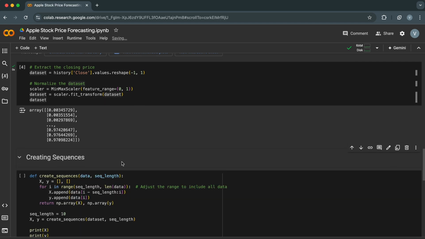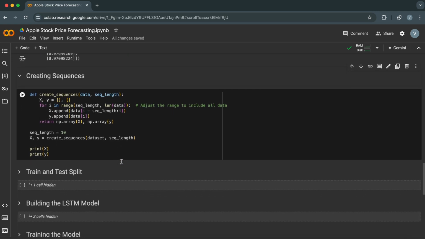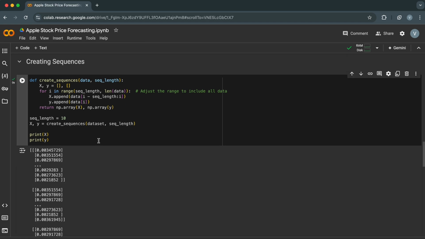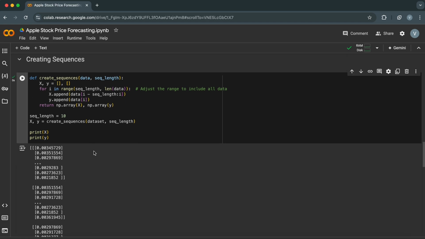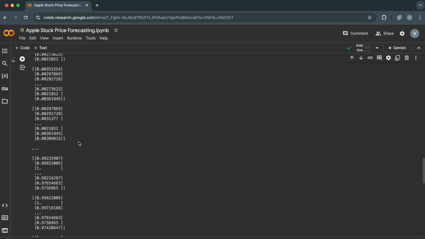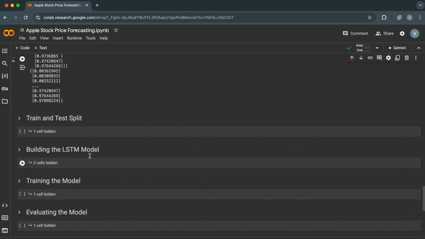Here's where things get interesting. We need to create sequences out of our data, basically generating time windows that the model can learn from. For example, if today's stock price is X, what was it for the last 10 days? This helps the model understand trends over time. All right, we've just created sequences of 10 days each. Our model will use the last 10 days to predict the price on day 11, and so on.